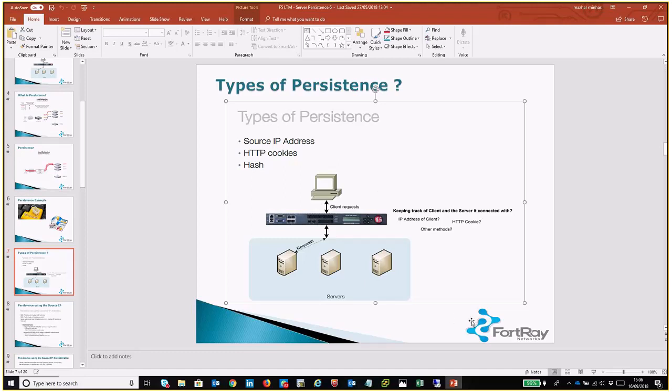How can the F5 keep track that the connection coming from this client's request needs to be connected to this server all the time? How does it happen? It happens based on two or three types. Number one, you can keep track of the source IP. You can use HTTP cookies, or you can do hashing. All the requests from this client need to be connected to the one server only, and not load balanced.